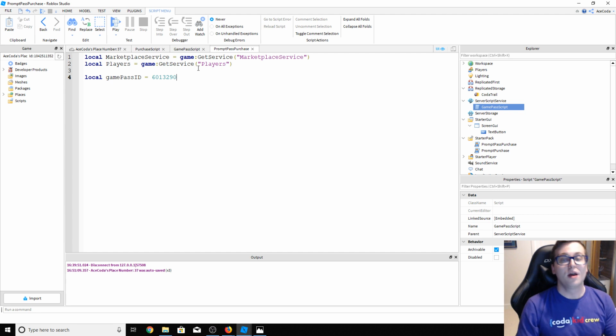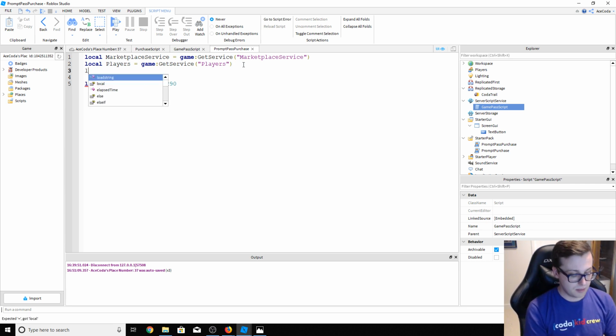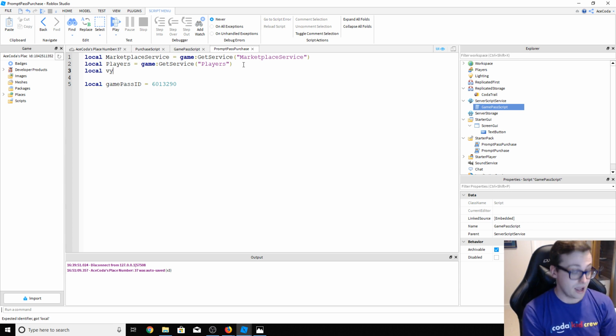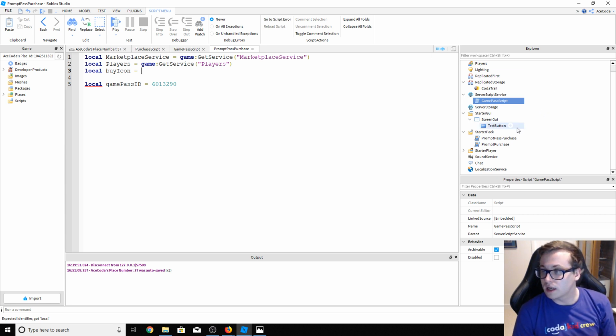So the other variable that we're missing from here, if you guys remember the variables I listed, is we need the actual buy button, the icon that we have on the screen for our player. We're going to make this a variable so we could very easily refer to this text button that we just made. So let's go over here to the right of our local players, press enter to go a line below, and we're going to make a local variable called buy icon, which is just going to be that text button. Buy icon, set this equal to the player's player GUI.